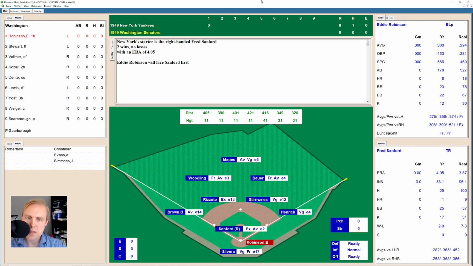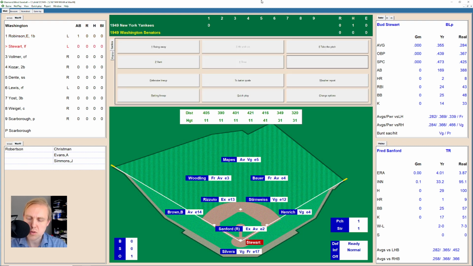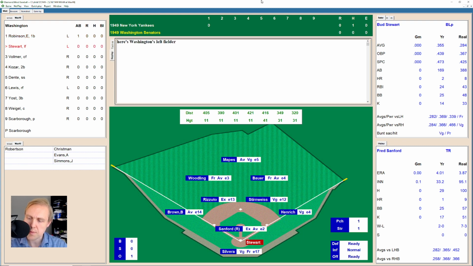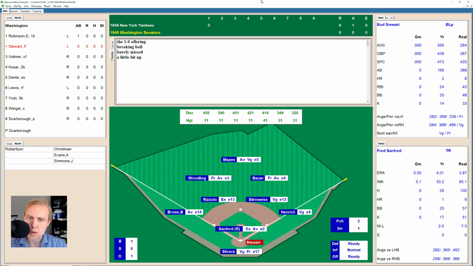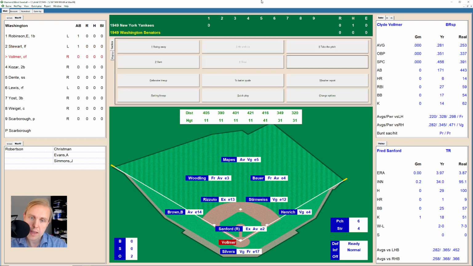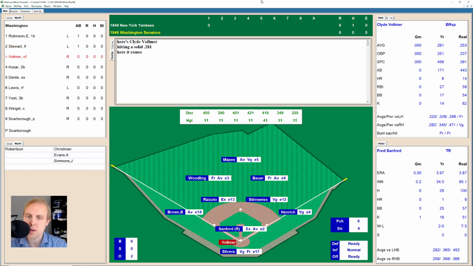It'll be Eddie Robinson here against Frank Sanford. Sanford, 4.05 ERA. There's a ground ball over to Stirnweiss at second, throws to first, there's one away. Sanford's 2-0 so far in the season. There's a ball now to Bud Stewart, 1-0. That misses high, it's 2-0. It's fouled away, 2-1 now the count, and he fouls that one away as well, 2-2. And that fastball's in on the hands and got him swinging. He couldn't get around to that one, 2 gone, and here's Clyde Fulmer.